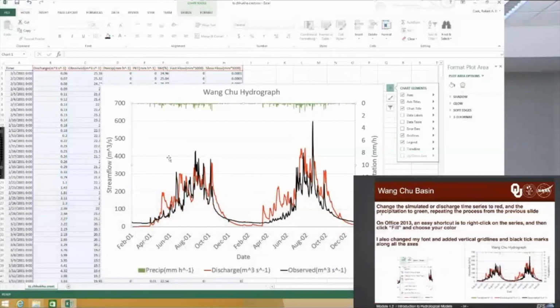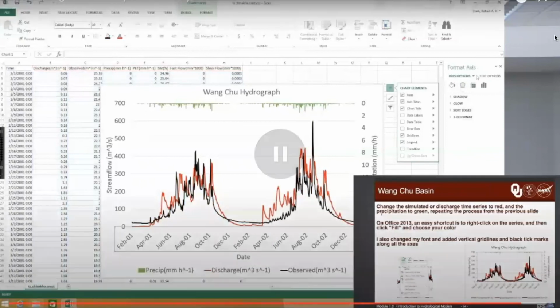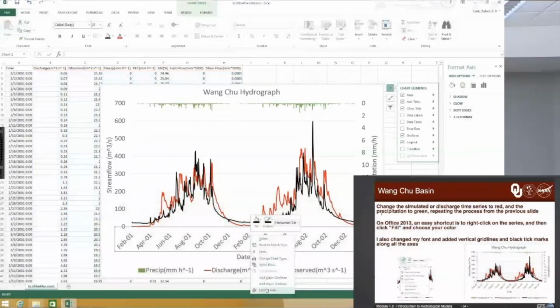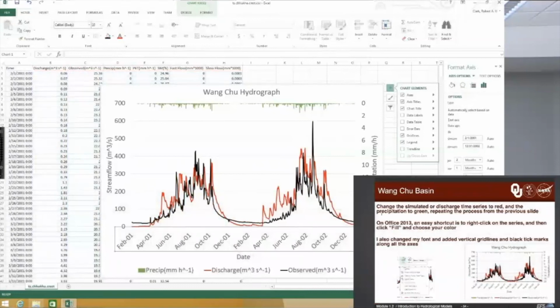And there's just a couple other minor things that I like to do. On the date axis, I want to actually be able to see the exact points when each of the new months start. So I'm going to right click and go to Format Axis. I'm going to go to tick marks, and I'm going to say major type outside.